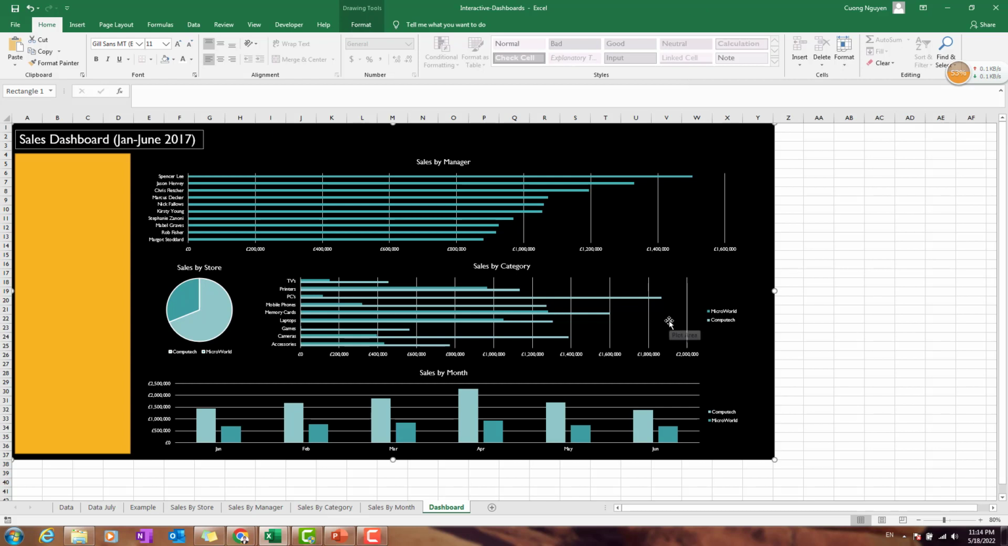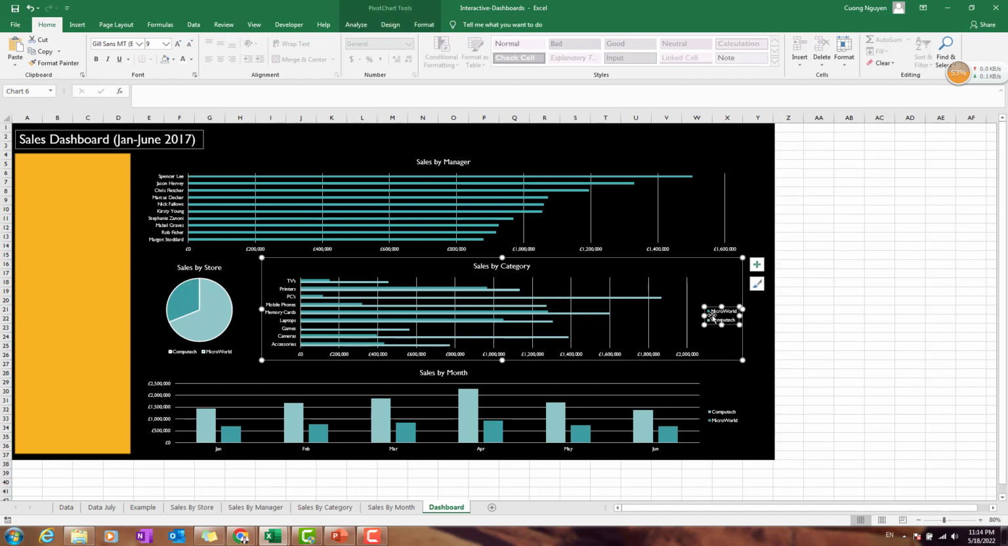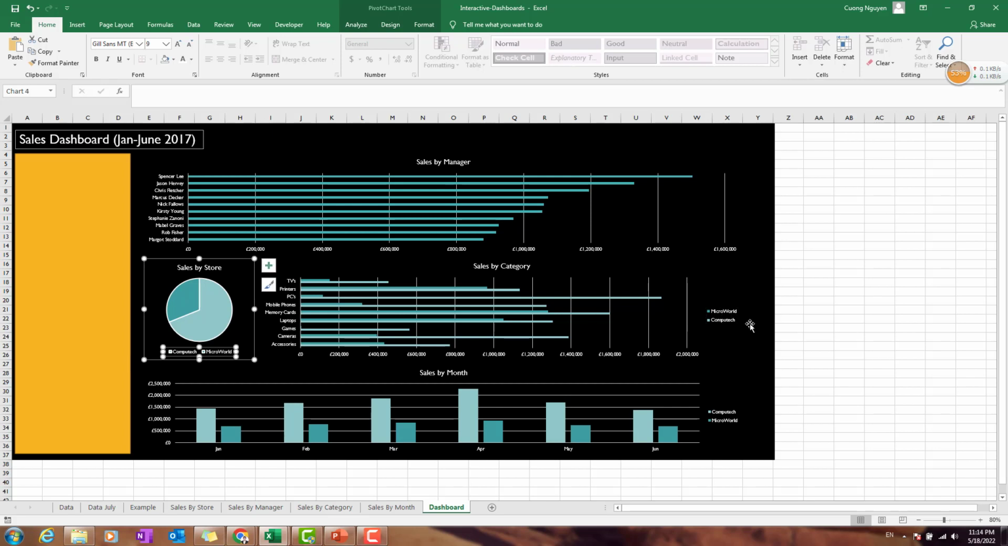The only thing I still have to do is insert the slicer and also the legend, right? Because as you see, the legends are Micro Word and Compute Tech, where Micro Word will be the dark one, and Compute Tech will be the lighter one. So instead of having too many legends in the different charts like this, I will create just one single legend up over here at the top of everything, right?